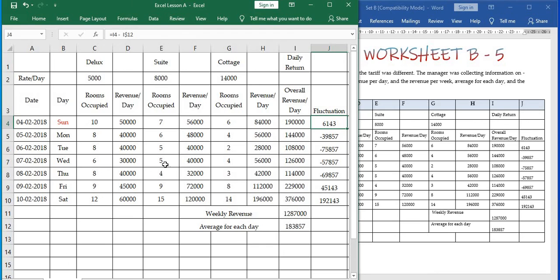Now try it on your own and cross check which are the calculations that you would like to modify and see. Okay.